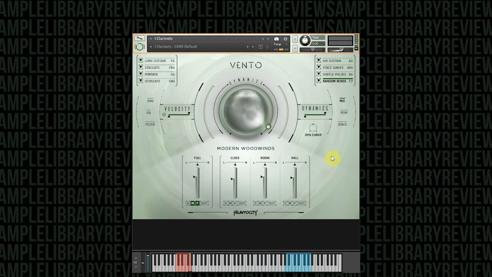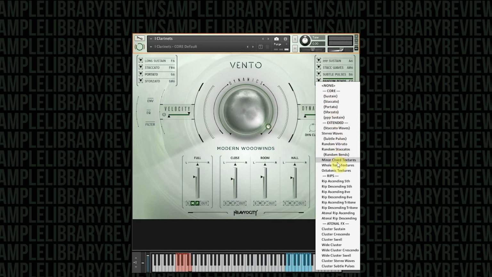Random bends. Oh, these are cool. Very useful articulations. The one thing I am noticing that's missing, however, is legato. Would definitely like to have had legato here, but other than that, there's a lot of really cool stuff.